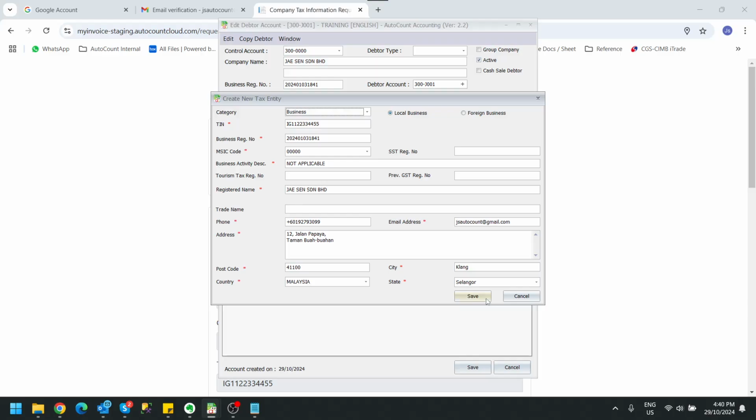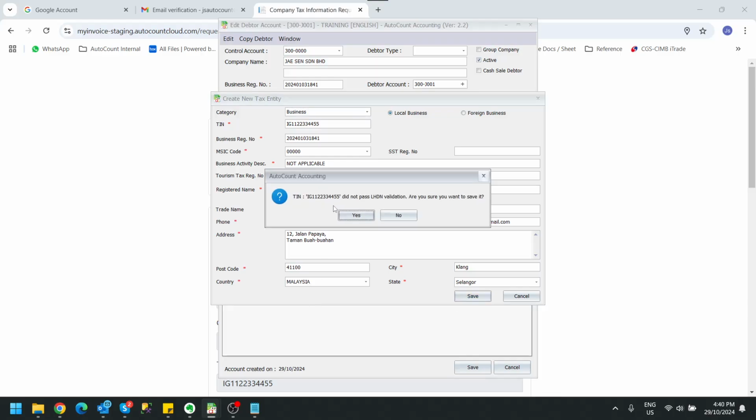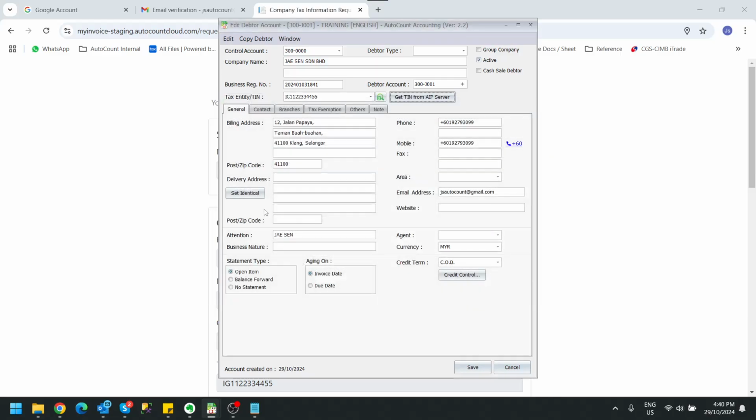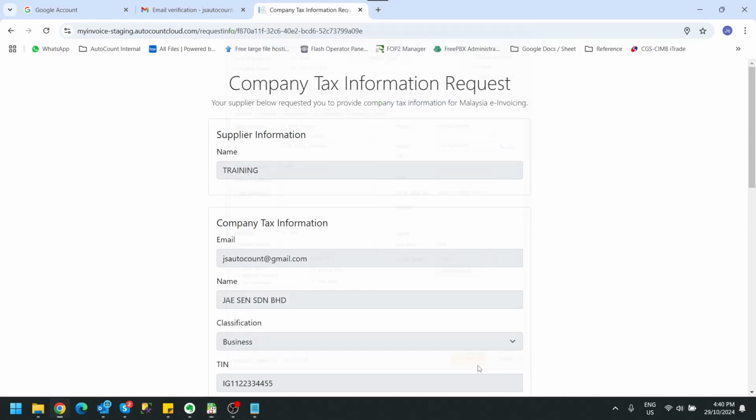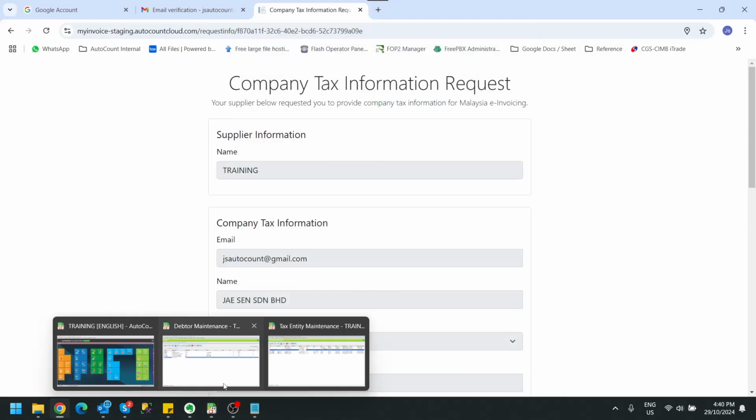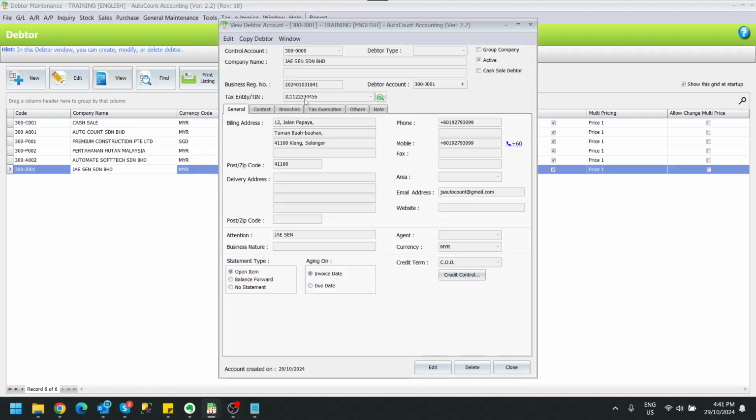So you can just click save. This one is because I'm using a fake TIN number, so it will prompt a warning to say this TIN number is not validated by LHDN. But if you are providing the actual TIN number, this message will not appear. For now, I'll just click yes, and I will just save, and then you are done with the tax entity. It will also be automated for you over here.